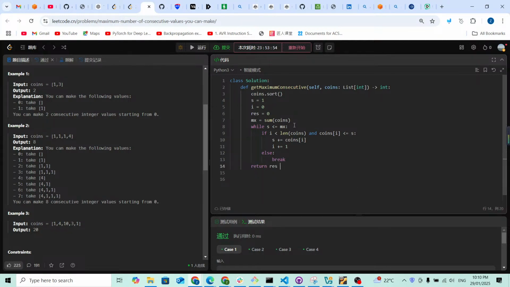So finally I need to return. Let me think about it. Finally I need to return s, because our range is from 0 to s minus 1. So how many numbers is it gonna be? s. Now let me just run it.